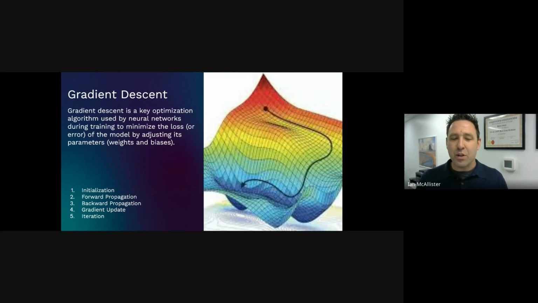What's remarkable is how efficiently gradient descent works. Even with massive data sets and complex neural networks, it's the backbone of modern machine learning, enabling systems to learn and improve by minimizing errors step by step.